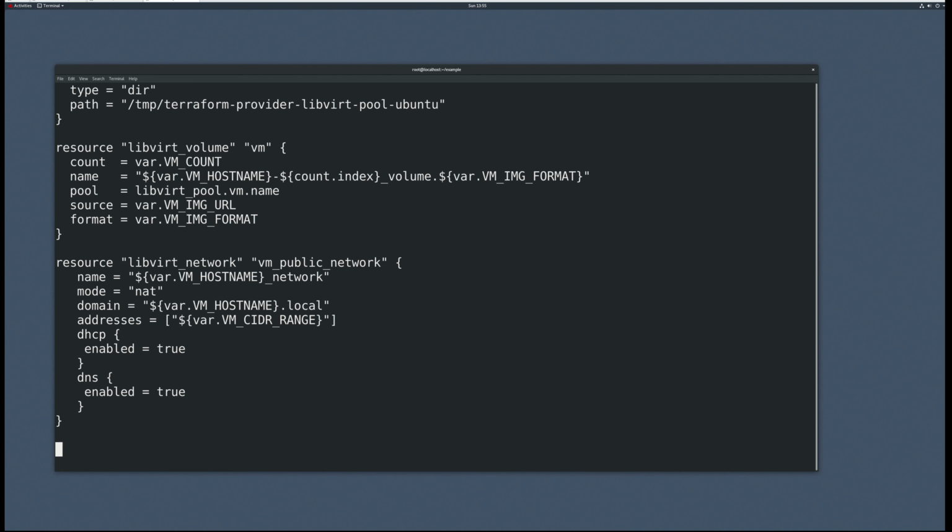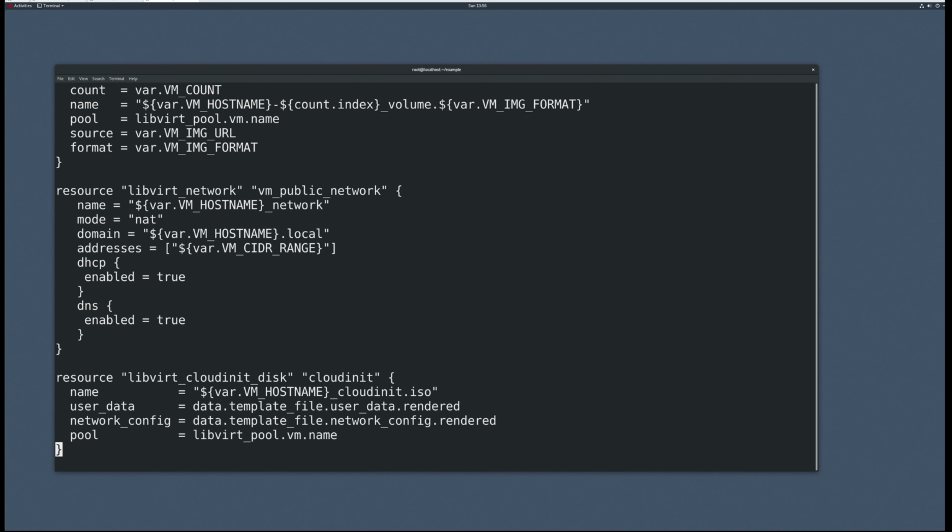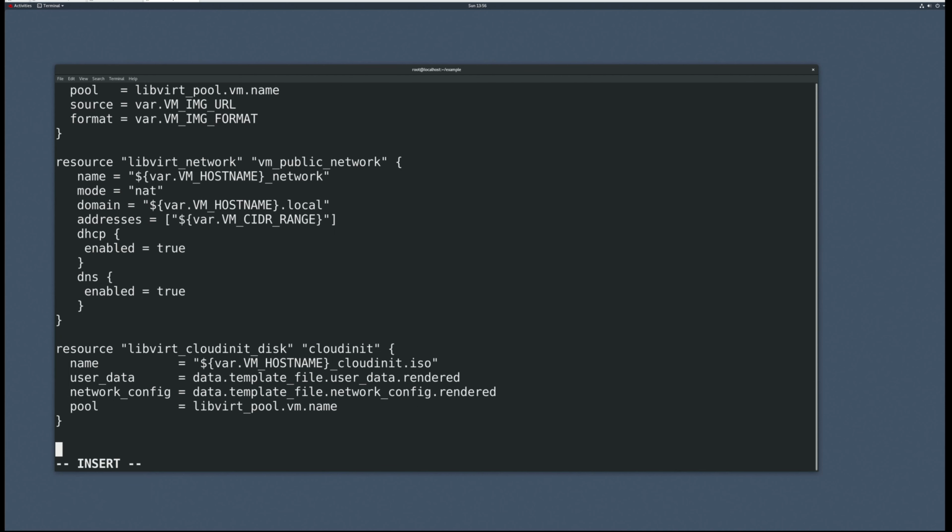Now let's define the cloud init resource. And remember, we are yet to write the configuration files for both network and cloud init, which we will do in a moment, but let's complete this activity for now. So here is the ISO file name. The vm_cloudinit.iso will be the name of the ISO file that will be downloaded and created by the Terraform provider. And these are the other characteristics needed for the cloud init resource.